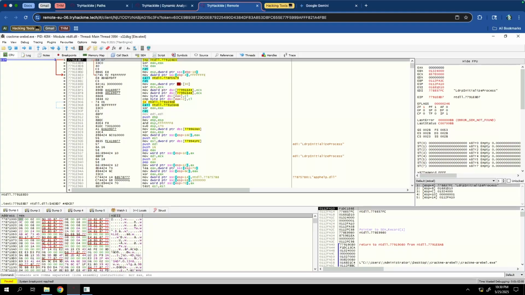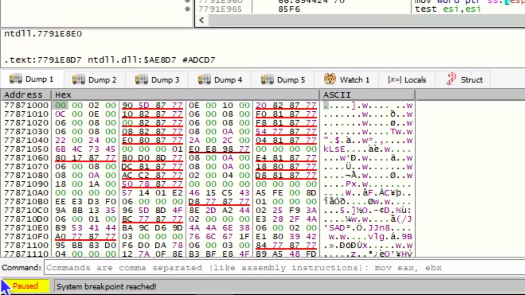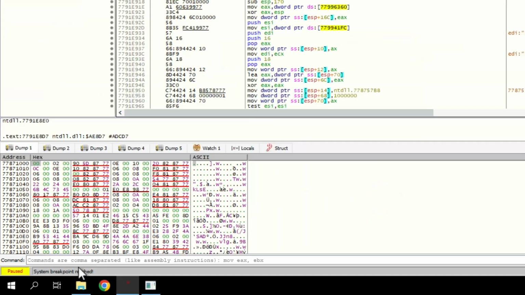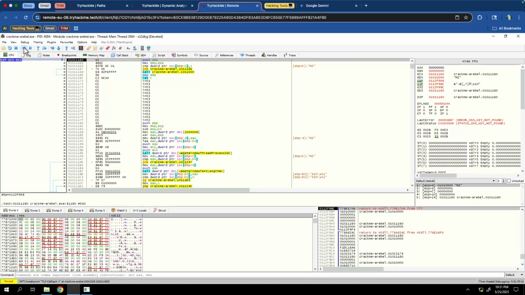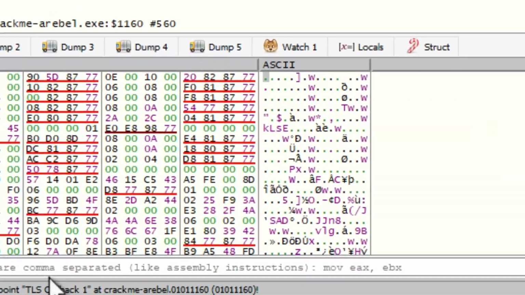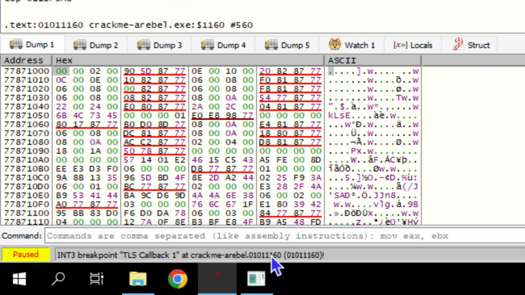The first question says, in this CrackMe, there is a TLS callback with a conditional jump. Is this conditional jump taken? Write yes for yes or no for no. So we're just going to press play. System breakpoint reached is what it says at the bottom left, which is the pause status that we're in. So I'm going to press play and see if it's going to stop at that TLS callback. There we go. TLS callback at CrackMe rebel.